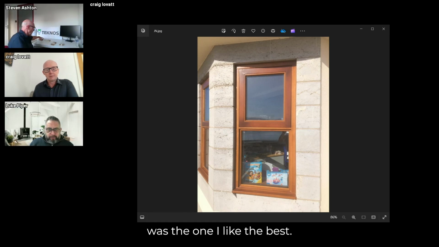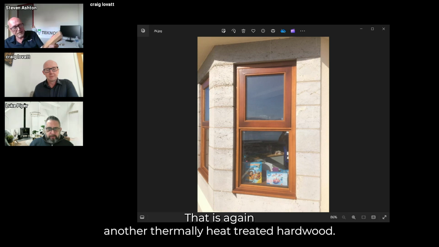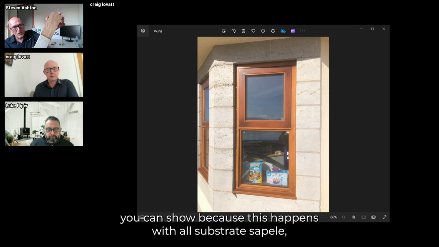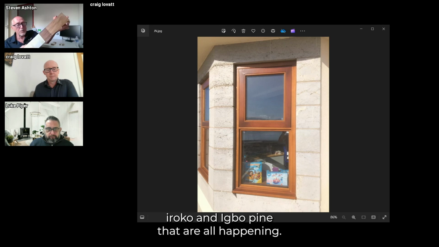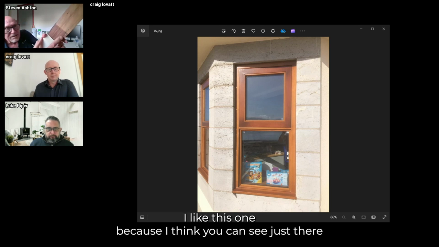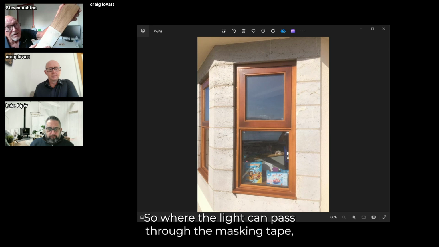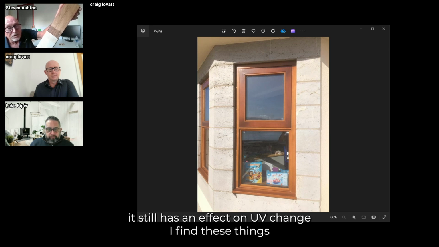And where's the one that I like the best? That is again another thermally heat treated hardwood. So this is, I just put cardboard over, and that's the difference that you can show the customer. This happens with all substrates: sapele, iroko, adigbo, oak, pine. They're all happening. I like this one because you can see there's the hole punch, and I've just put masking tape over it. So where the light can pass through the masking tape, it still has an effect on UV change. I find these things interesting.